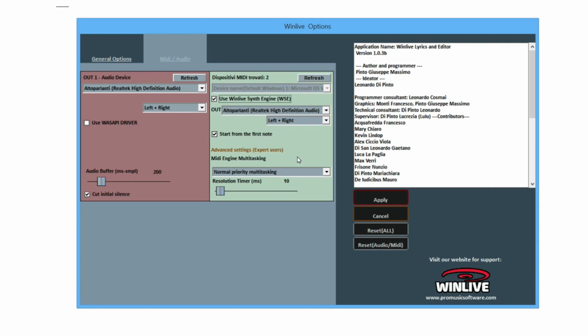On the right side, you'll find the following buttons. Apply, to confirm the selected settings. Cancel, to go back to the previous settings. Reset all, to reset all the parameters and bring them back to the original status. Reset MIDI audio, to reset only the parameters concerning audio and MIDI settings.